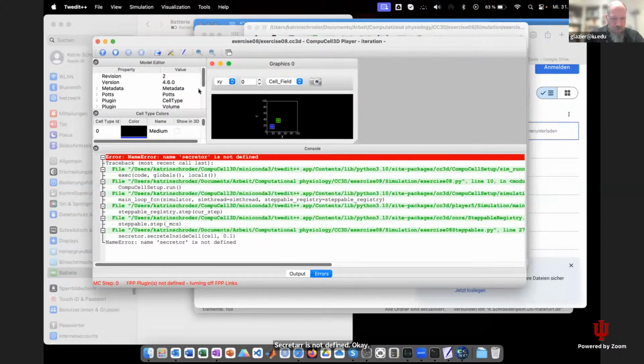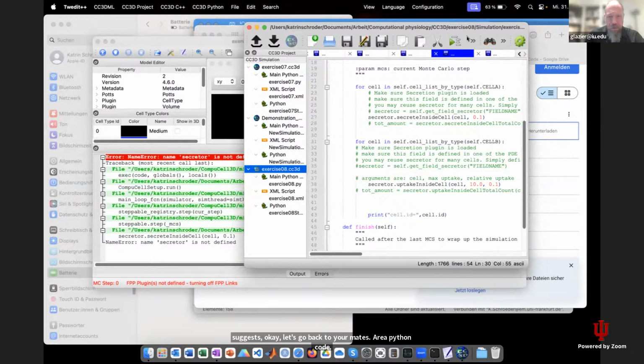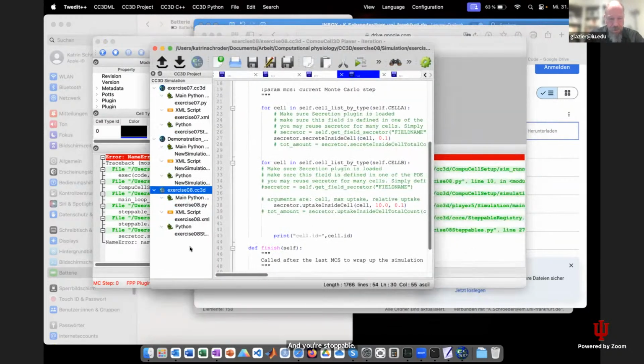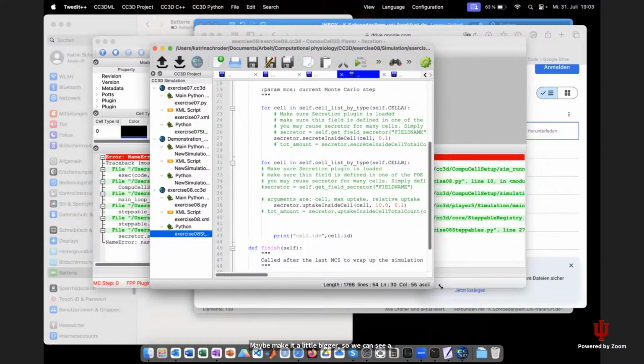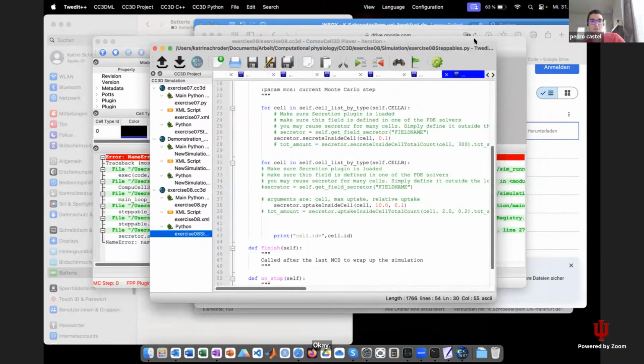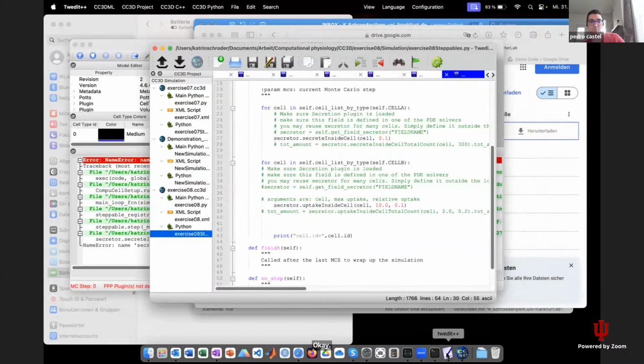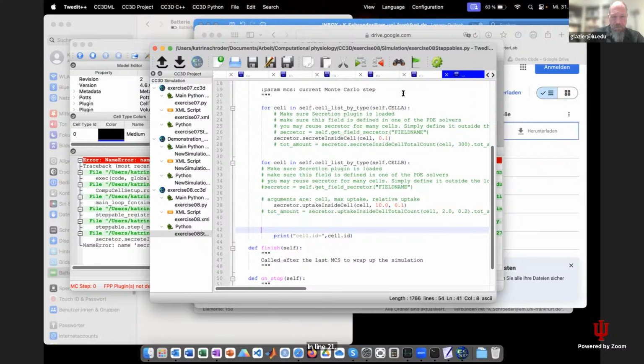So that suggests, okay, let's go back to your Python code, your steppables. Maybe make it a little bigger so we can see it. Okay, yes, I already know the problem. I will paste in the chat what we were missing. This thing that I pasted in the chat, you need that in line 21. So why don't we just do this?